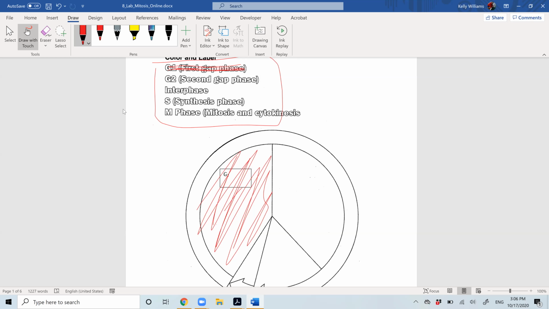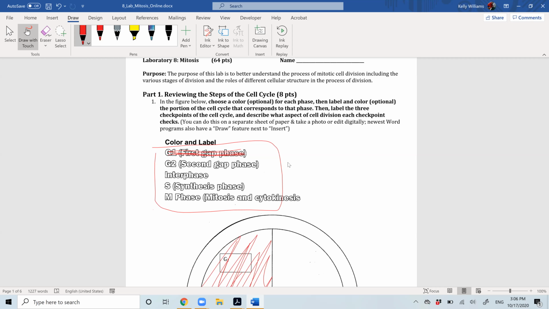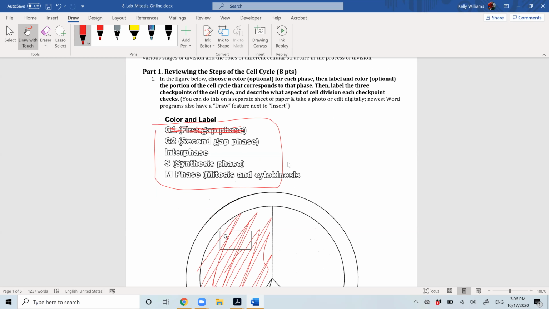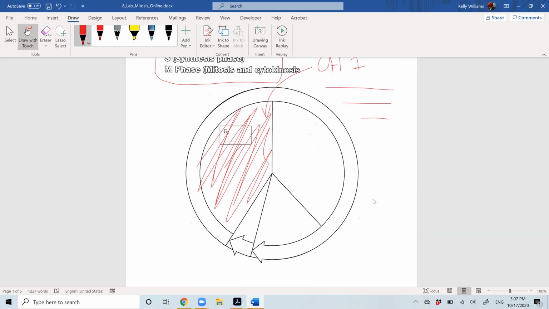The other thing that you need to label on this first part are the checkpoints. Okay, so there are 3 different checkpoints in the cell cycle that you should be labeling. The first one, as a hint, is happening right here. So I'm just going to say CH for checkpoint. Checkpoint 1, and then tell me what that checkpoint does. Okay, there are 2 other checkpoints on here, so make sure you label them all appropriately. Again, you can label this however you would like.